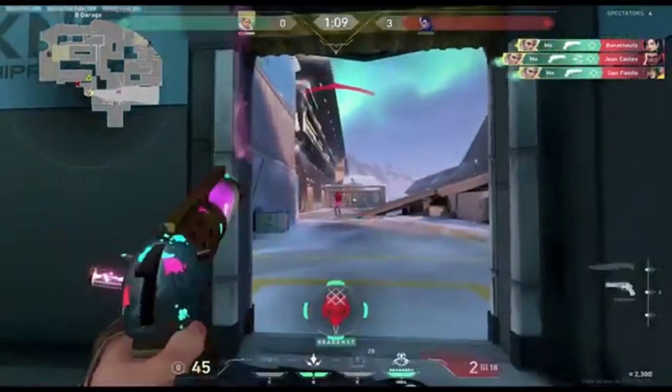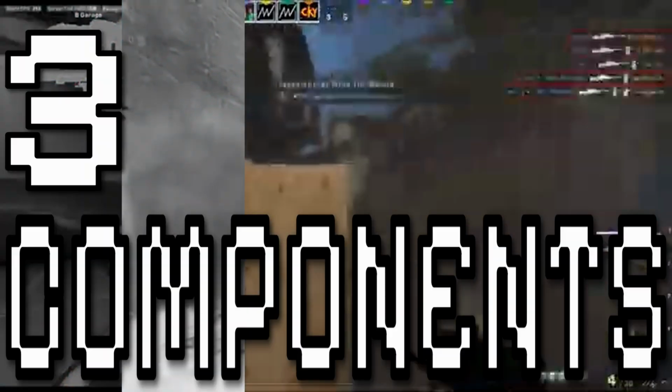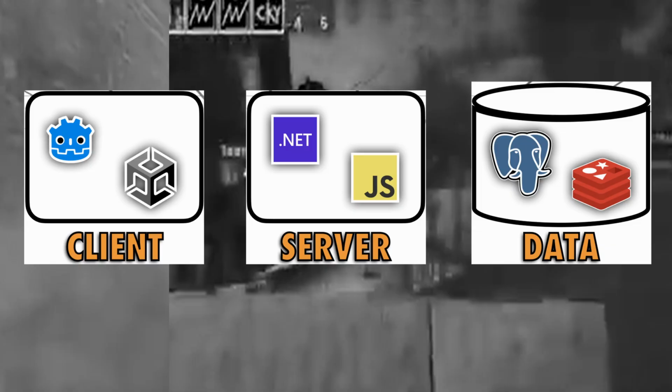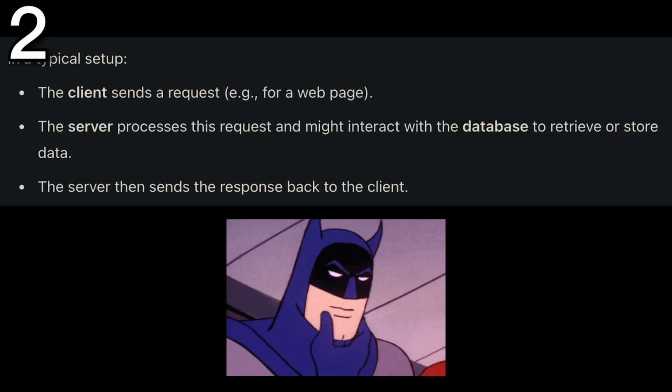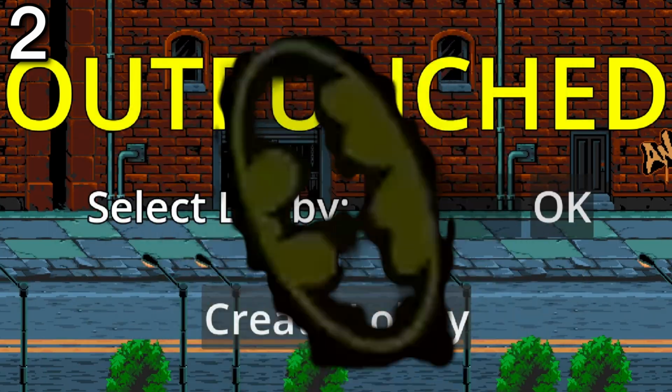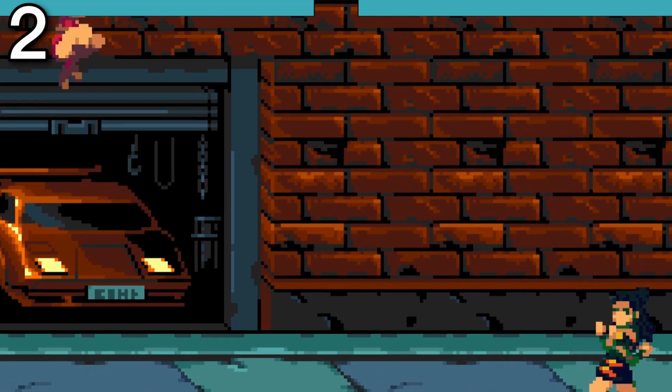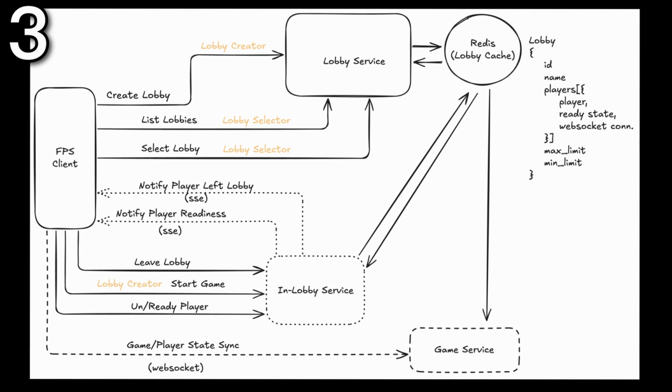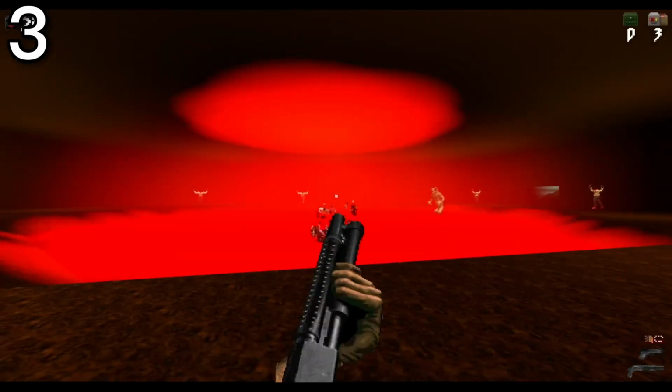To make any multiplayer game, you need essentially three components: a client, a server, and a database. In this video, let us first discuss what each of these components are. Then we shall see how we can integrate them together to make a fully functional game with the example of a multiplayer fighting game that I had previously made. And finally, see how I'm going to design my upcoming multiplayer FPS game.